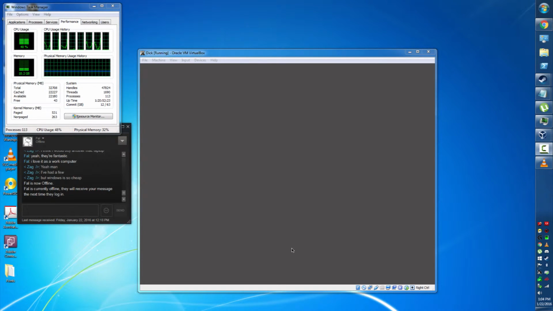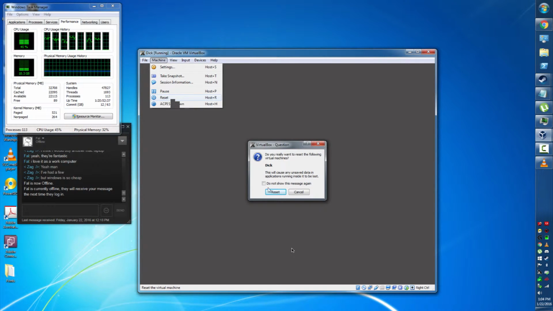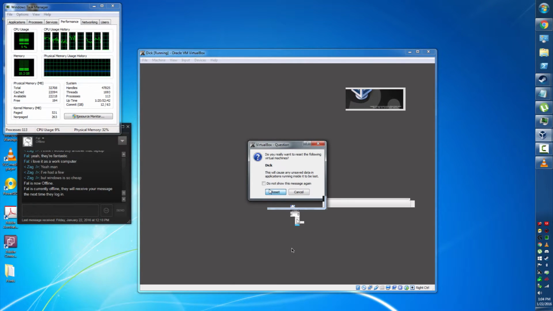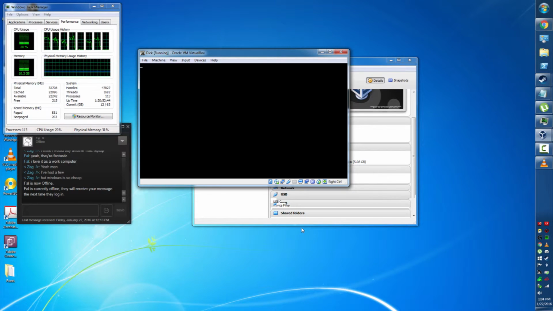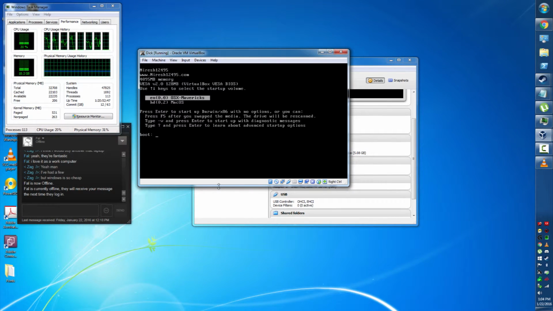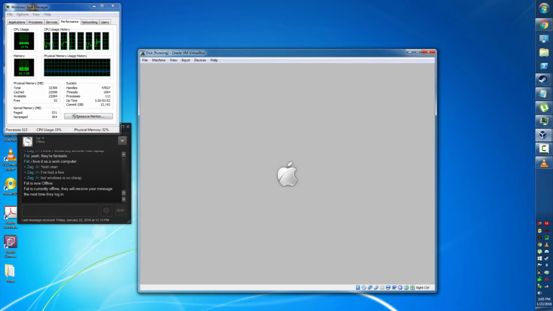It's restarting. Now if it doesn't restart right away, like mine hasn't here, it's okay to go ahead and reset the machine. And then when this comes up, just make sure you select hard drive, Mac OS, the hard drive that we formatted. Now this part's going to take a little bit of time too, so I'm just going to pause the video again until this is done.